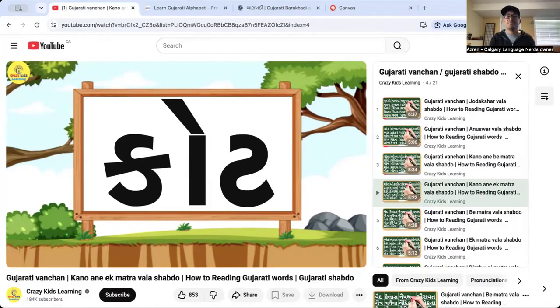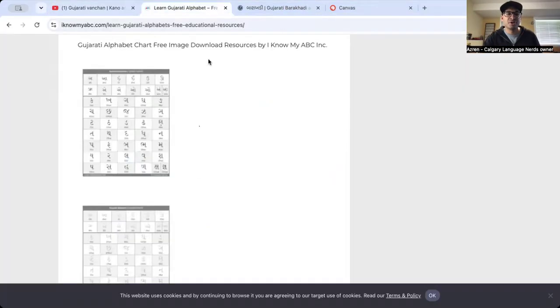Okay. Anyway, what I want to go through today are a few things that there's no real content about on the internet about Gujarati pronunciation, and it ties directly to the Gujarati script. So first of all, let me pop over here.